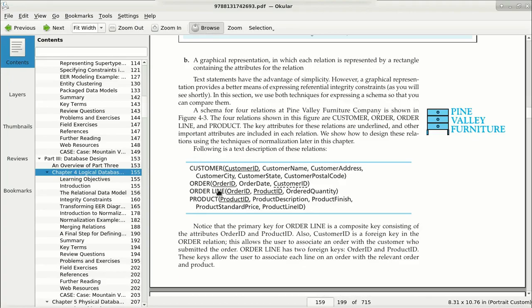Here it has given examples of a few relations in the Pine Valley Furniture Company. A customer relation has the customer ID attribute as the primary key, customer name, address, city, state, postal code. Then an order relation, by the name Order, having three attributes: order ID, order date.